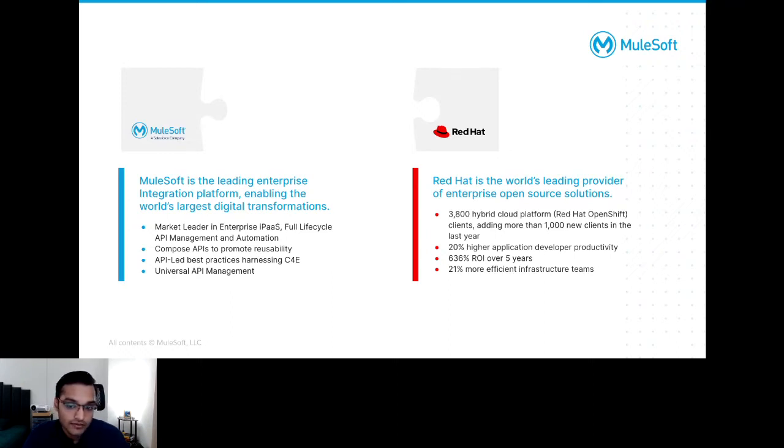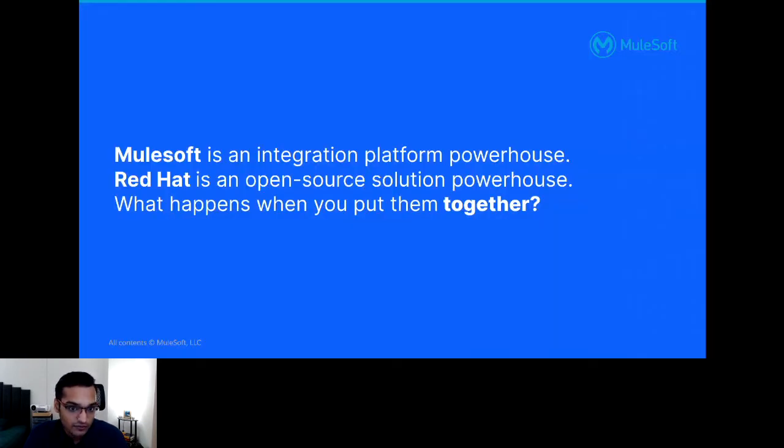But what Red Hat brings to it is the hybrid cloud platform. So 3,800 hybrid cloud platform clients, adding more than 1,000 clients in the last year, 20% higher application developer productivity, 636% ROI over 5 years. So when we talk about infrastructure as the abstracted layer, OpenShift or Red Hat becomes the enterprise leader in that aspect. So going to the next slide, we'll see that MuleSoft is the integration platform powerhouse.